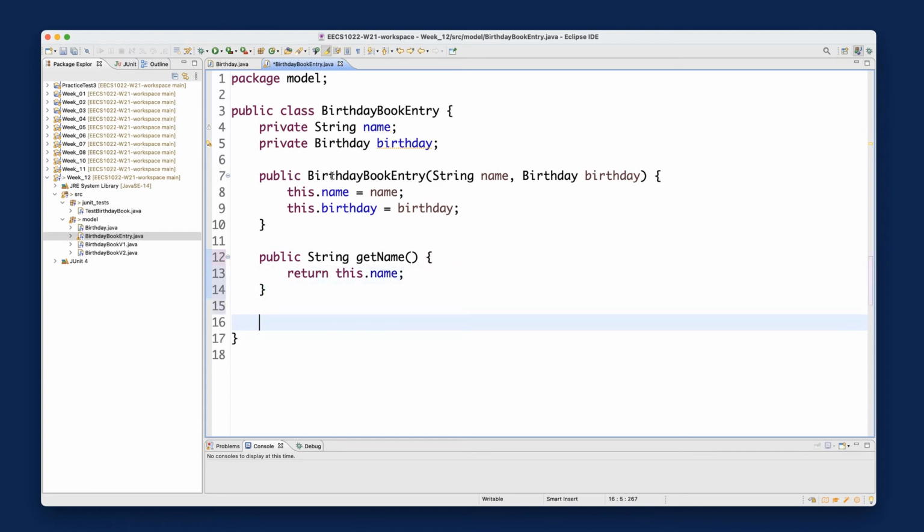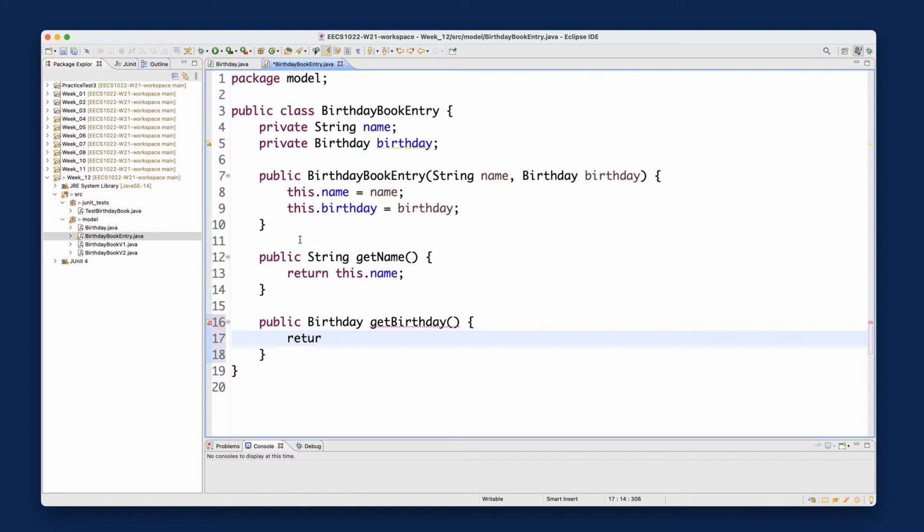And similarly, we should get another public accessor for the birthday. So public Birthday, you can see it's a reference type return value. getBirthday over here, and then here we can say return this.birthday, right? Return the birthday of the context object using this.